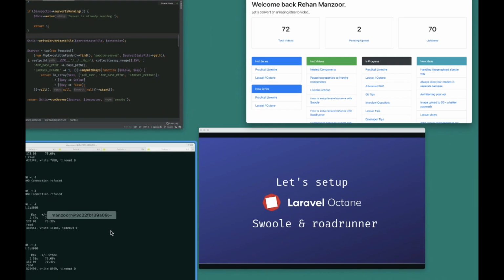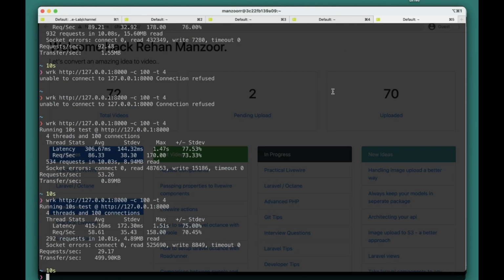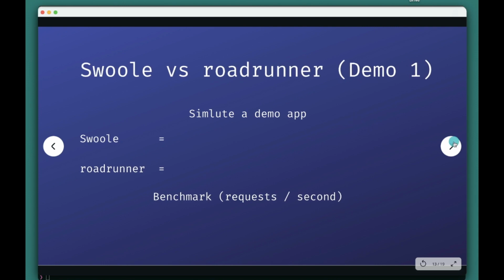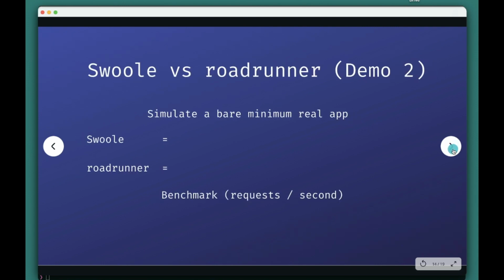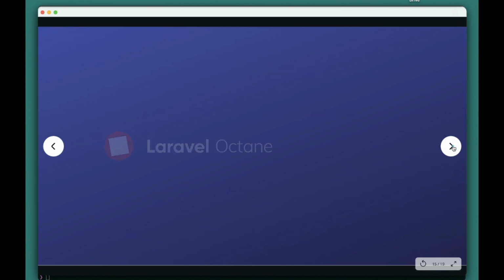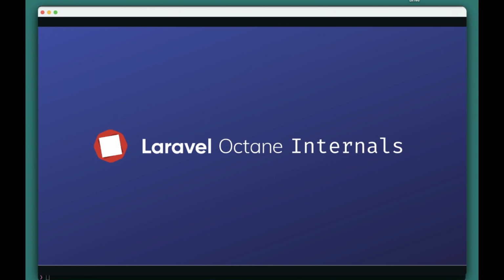But you got the idea of the performance difference between Swoole and Roadrunner. So far I have deployed two production grade applications onto my own Ubuntu server, and I have been getting very good results from both Swoole and Roadrunner, but you can test your own application, benchmark it, and then decide which server you need to use. I will be putting the demo results for both of these on the slide, and I will put the link of this presentation in the description, so you can use it if you want. Now the next topic is Laravel Octane internals.